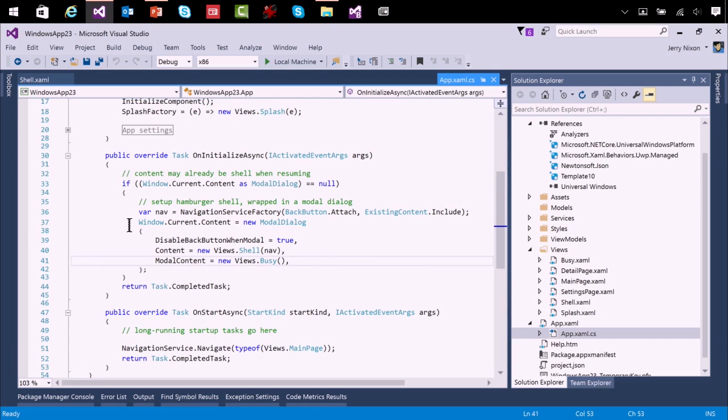We also are wrapping it inside a modal dialog. Both the hamburger and the modal dialog, we have a session dedicated to, but this is just the quick implementation of it. So we'll have a navigation service, and here we'll add to its content the shell, and then to the modal content of that, we'll have the busy so that we can overlay something on top of that. This is the code that is double checking to make sure that every time your application launches or is activated, it has the modal dialog we expect, and that the modal dialog holds inside it the shell. The shell then holds inside it the split view. And that is the implementation of the hamburger menu that has inside it the frame that does all of the navigation.